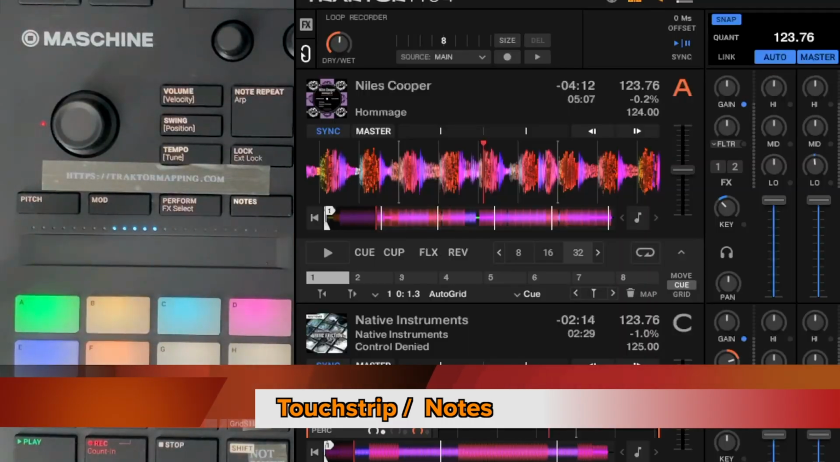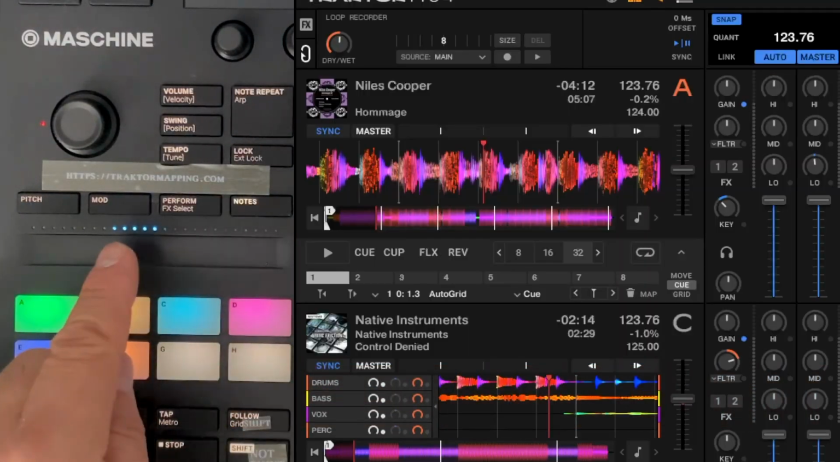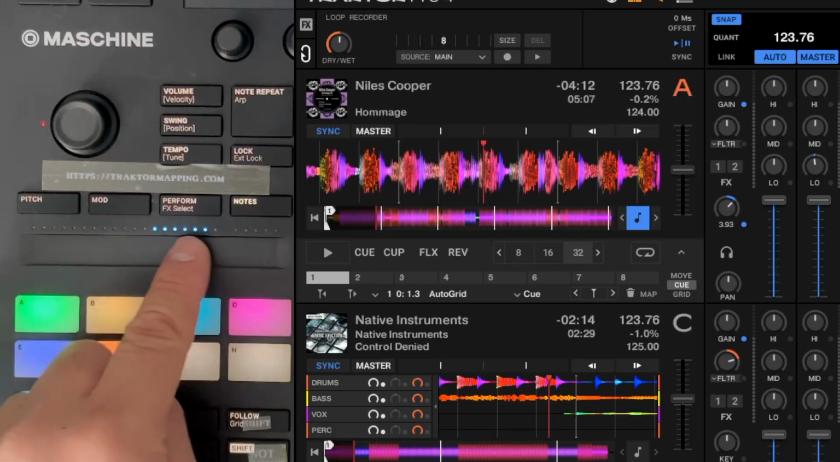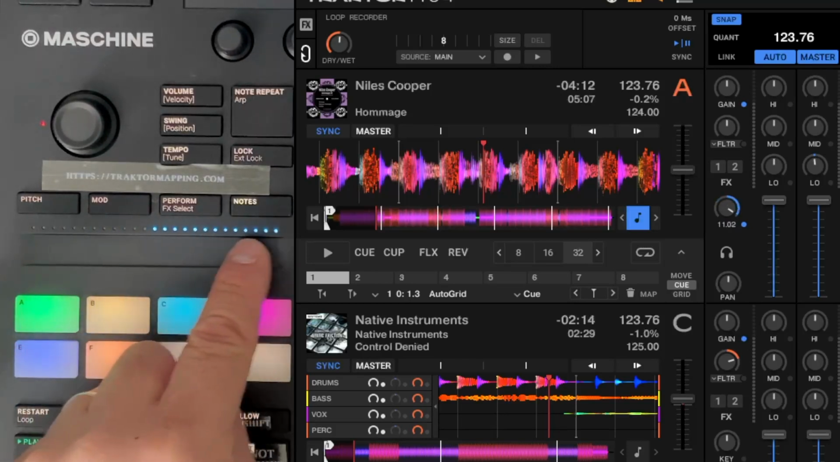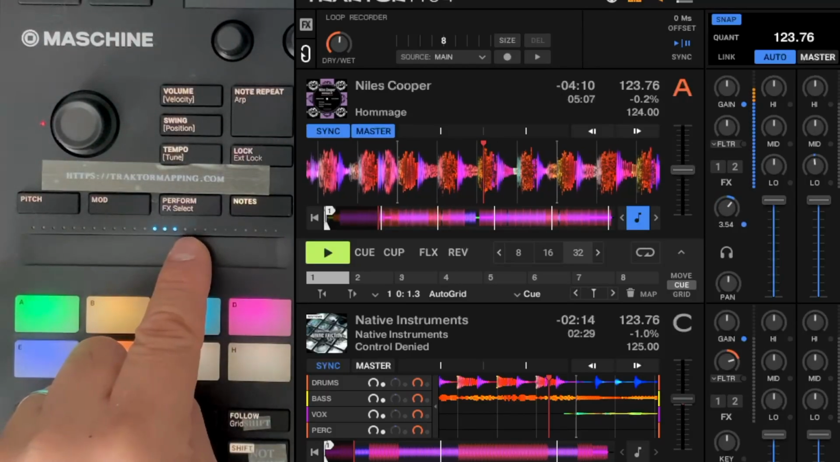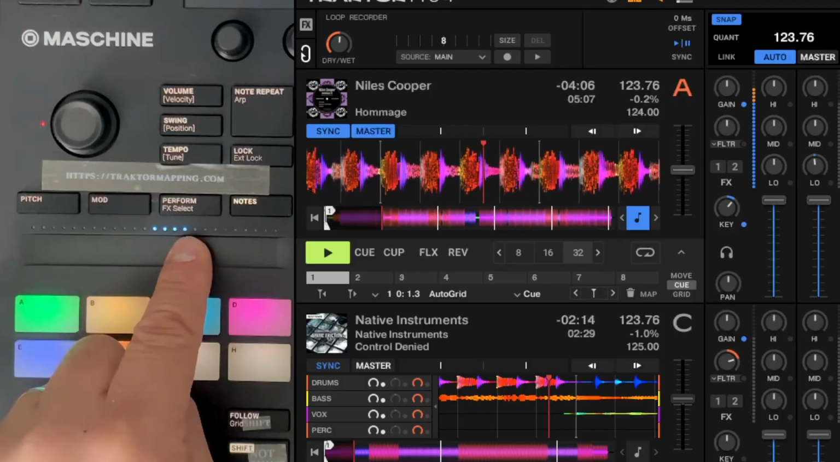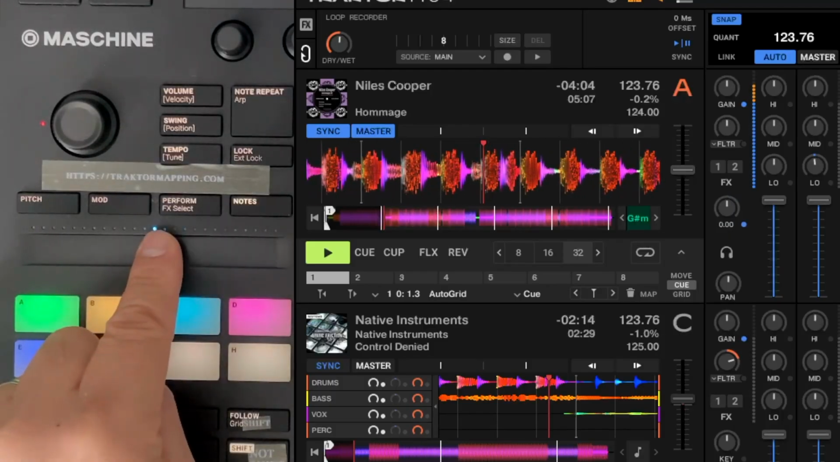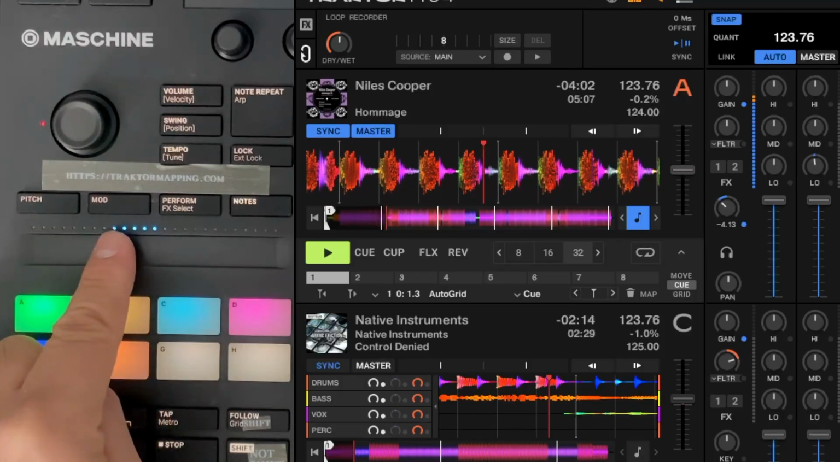Now let's move on to notes. Notes allows you to adjust the key from the touch strip right there. Notice how the key is changing. It is also a temporary effect. You can let go. Now let's go the other way.